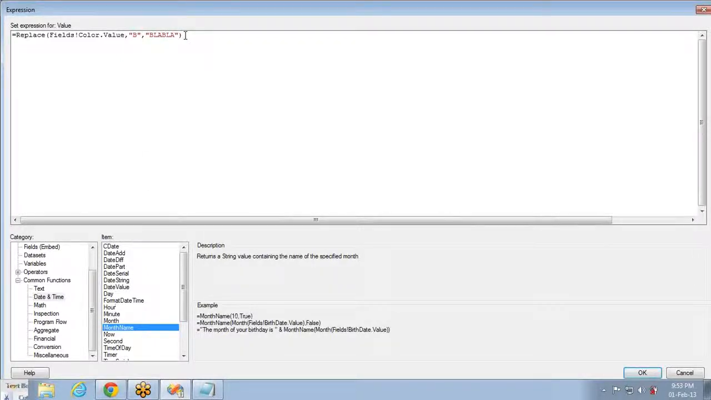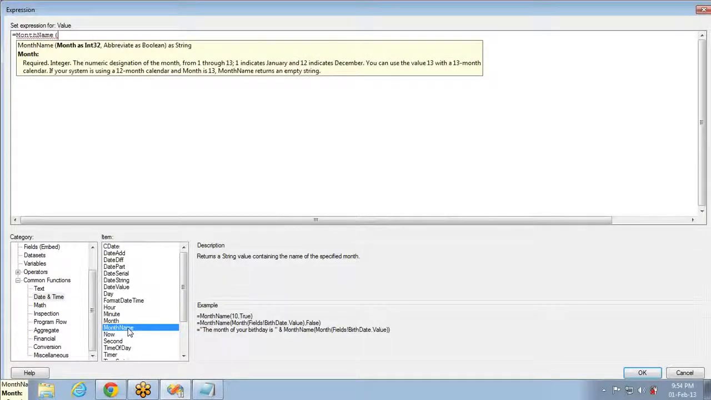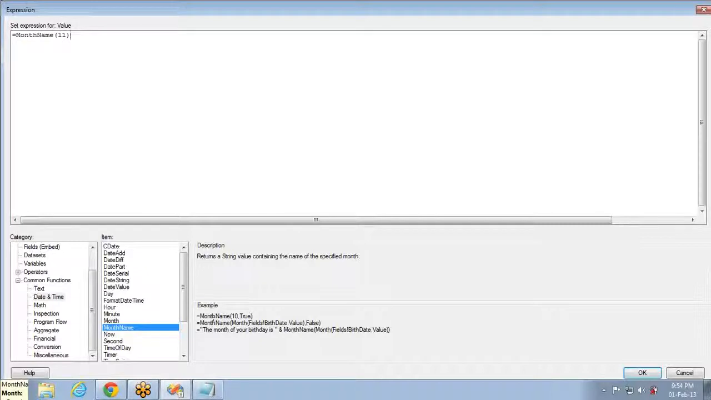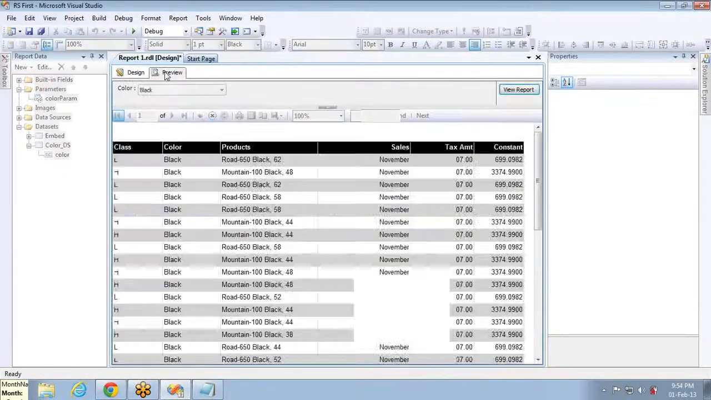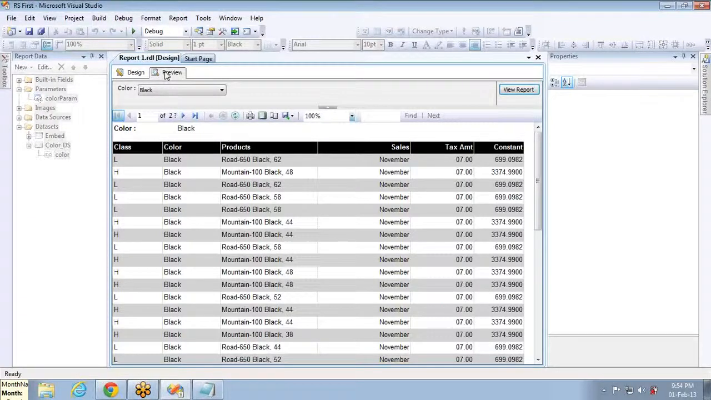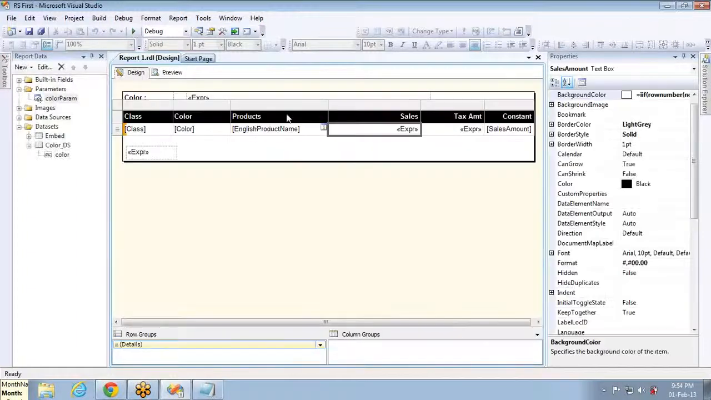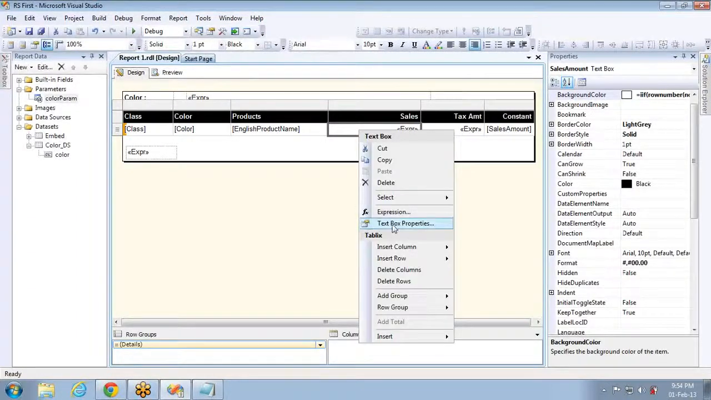For example, let me show you an example here. I'm selecting month name of, I'll give 11. What will it return? If I execute this, the 11th month name will be provided, that is November. You can see November is returning in the report.